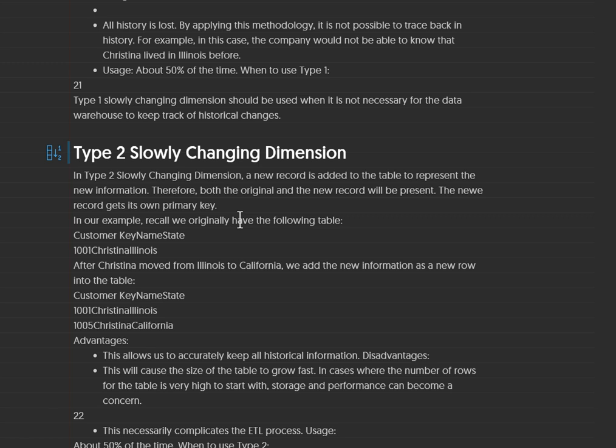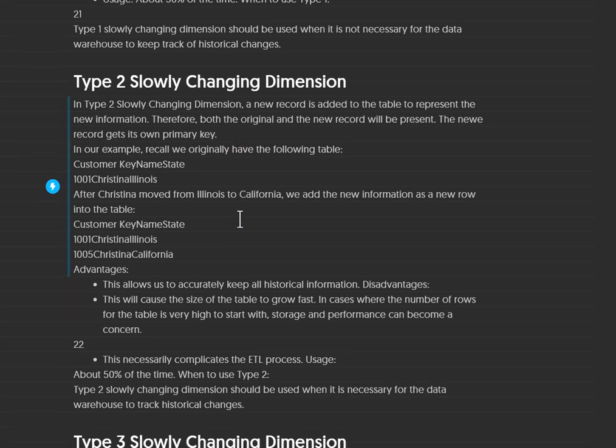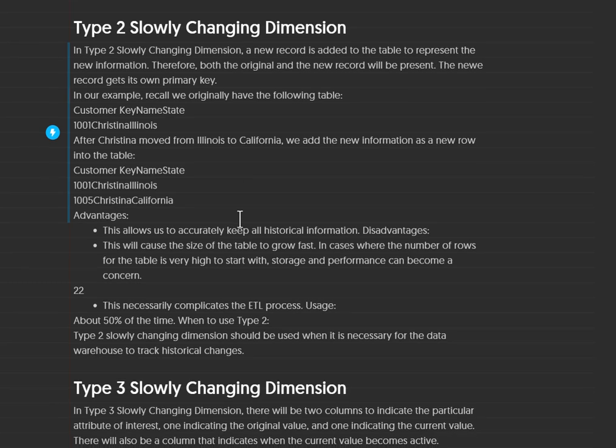In our example, recall originally we have the following table: customer key, name, state. For suppose one person, Jagdish, moved from Hyderabad to Pune. We add the new information as a new row into the table. So now it contains the Hyderabad record and the Pune record. Both records it will contain. No need to worry about that, I will explain in detail as we go further.